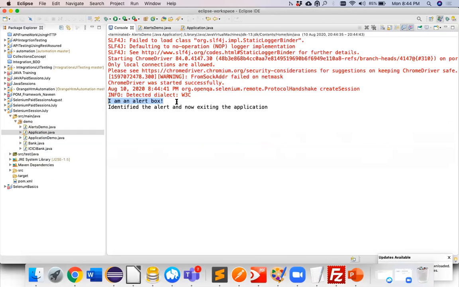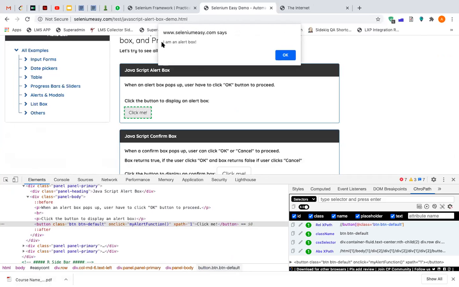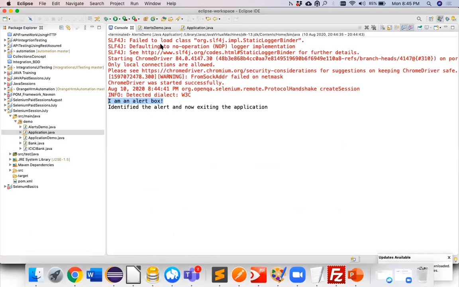Okay, if you go over here, right, if you click on this, see, I'm an alert box. This is the text which is being displayed, right? I'm an alert box. So when I'm using getText, it is actually getting you the text which is displayed on that particular alert box.